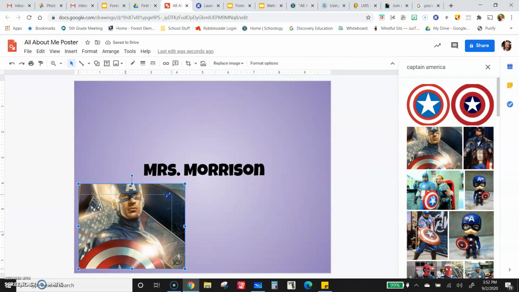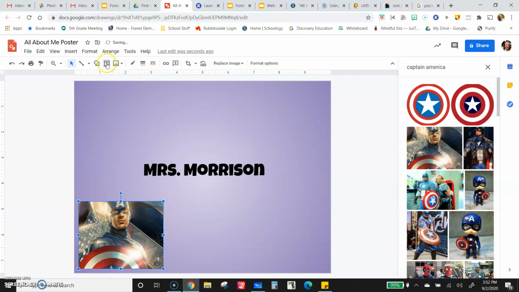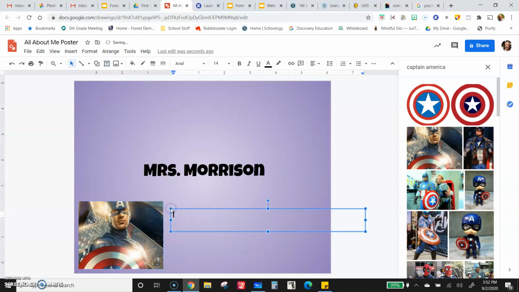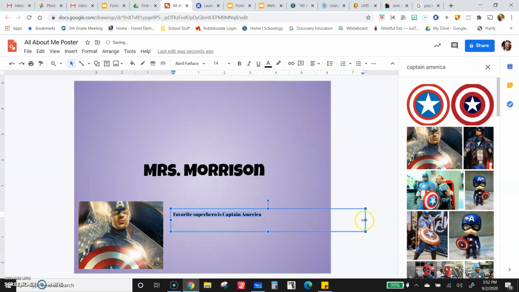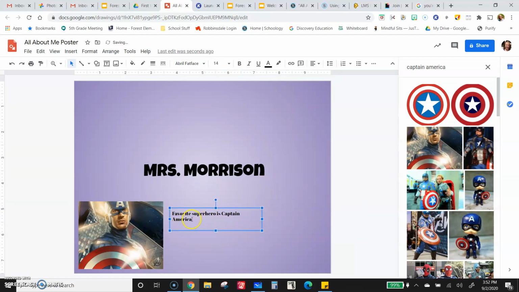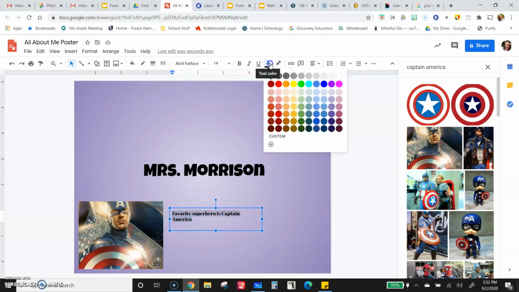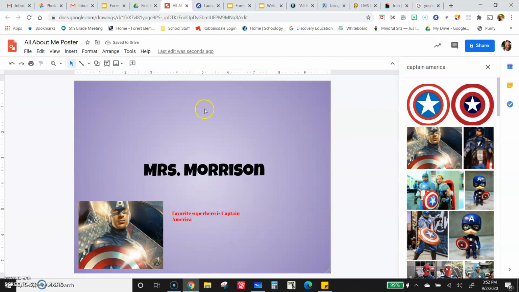All right. So then I'm going to want to tell the reader something about why I included that picture. So I might say favorite superhero is Captain America. Again, I can change the font if I want. It's always fun to do. You can even change the color of the font. So if I highlight it again and I go to this A, it says text color, then maybe I want to make that red since it's Captain America.